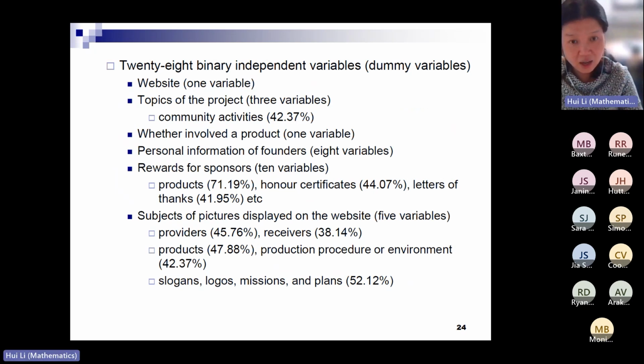The majority are binary, we say dummy variables. I just listed the key ones here. Each variable has its own name, and I listed them here so that we can easily appreciate the features of the data set. Which website, Kickstarter or Indiegogo, we certainly use a dummy variable to indicate the source. For the project topics, we have 3 dummy variables, for example community activities, which takes 42% of the data. Whether the project involved actually producing a product or not is one variable.